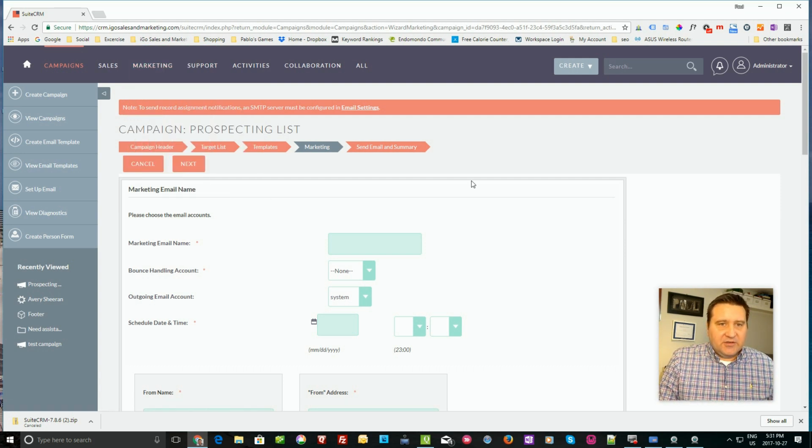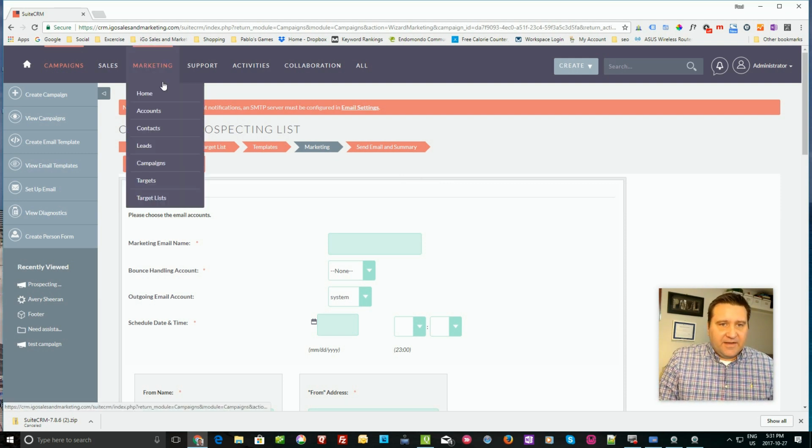And all this information also gets stored in the actual contact or lead, so you know what marketing materials they've received already. Makes for a fantastic marketing system, fully integrated with sales.